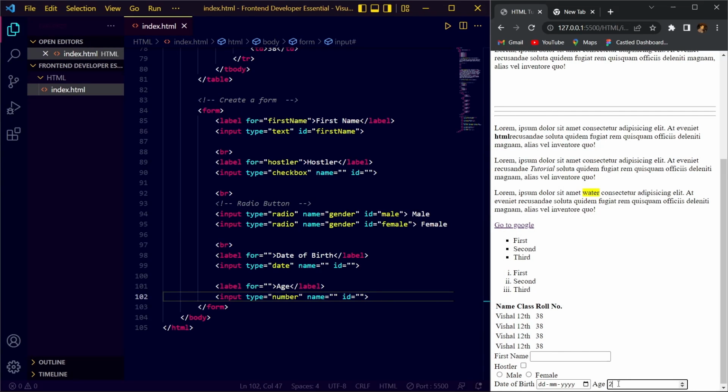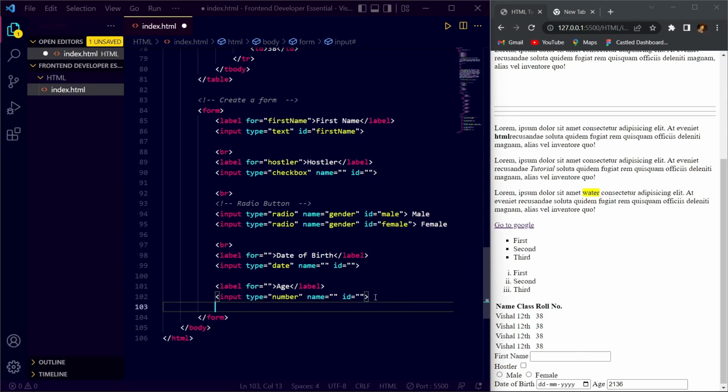Okay, you can write 213, and you can decrement and increment it. But this will not be possible if you write min and max. So this is how there are many types of input types. You can explore it by yourself.